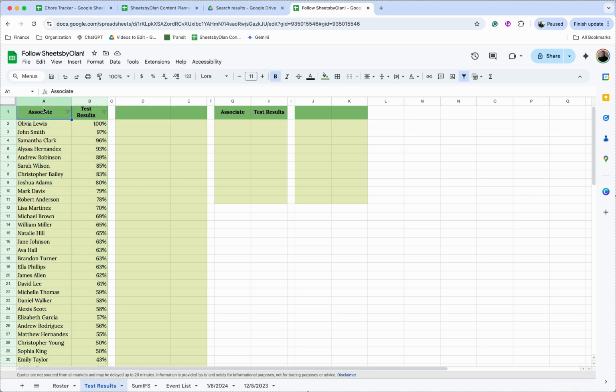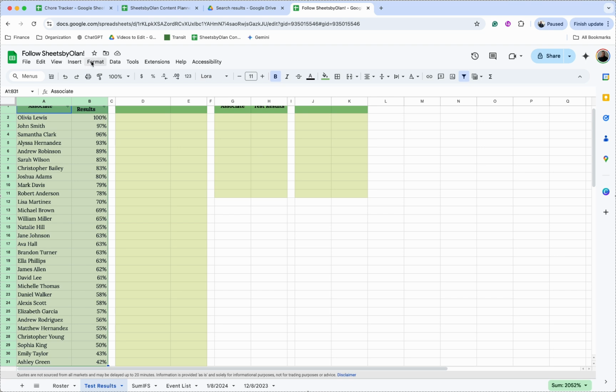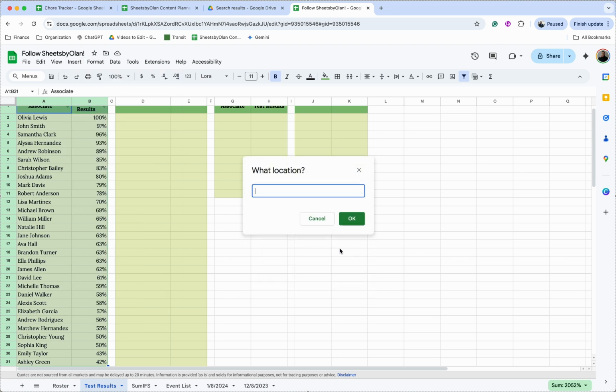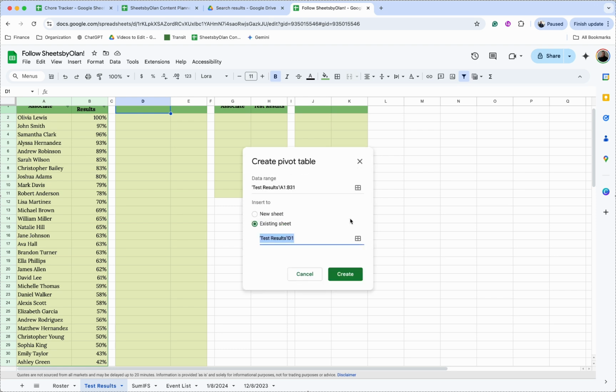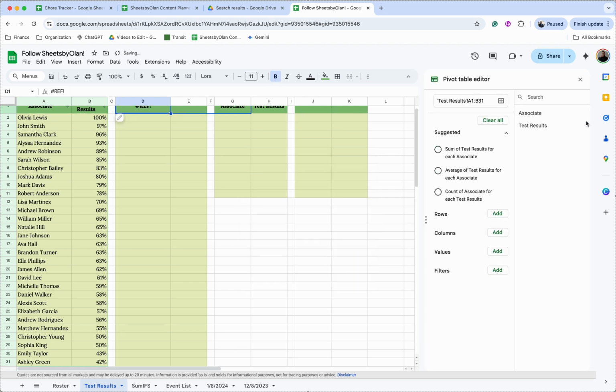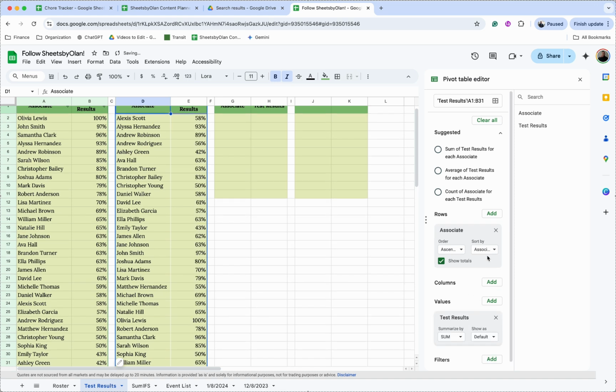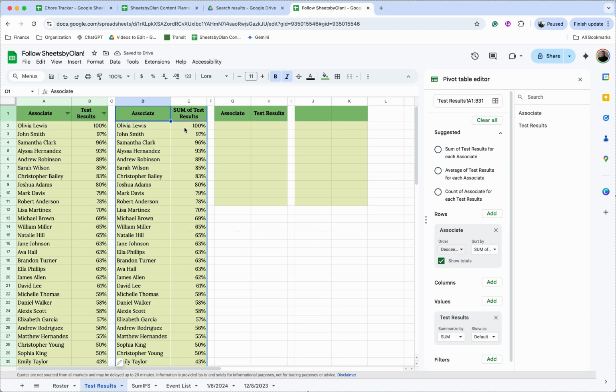Another way you can do it is simply select the range, go to Insert, Pivot Table. We'll insert this into an existing sheet right here. And then you can put the associate in rows and the test results in values. And then where it says sort by, you can do sum of test results. And then since we want to have it in descending order, we'll select descending. And once again, now we have the same results, but it's all in pivot table form.